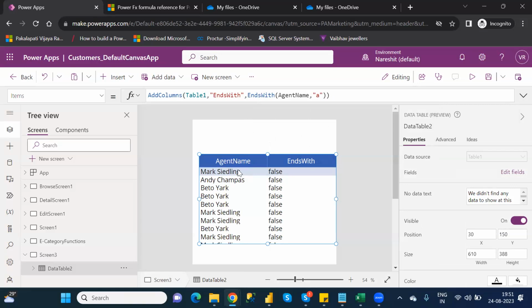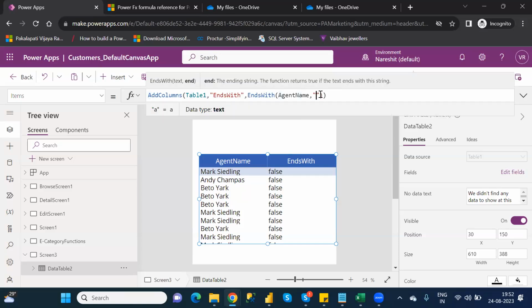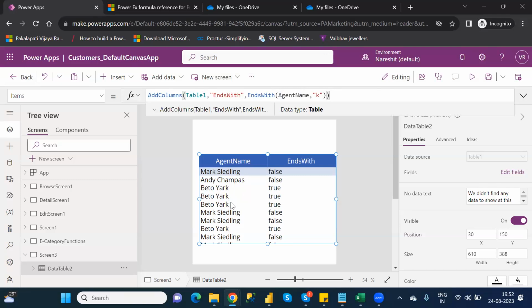If the last character of the agent name is A, for those rows it returns true. If the last character is not A, then for all those values it returns false. Suppose, for example, I'm passing K. Now see, where the agent values end with K, this one, this one, this one, as well as this one, for those rows it will give us true. Otherwise it returns false. Understand or not?